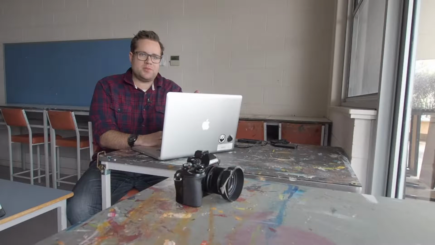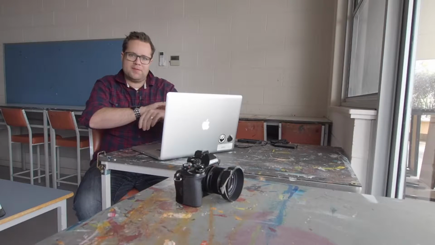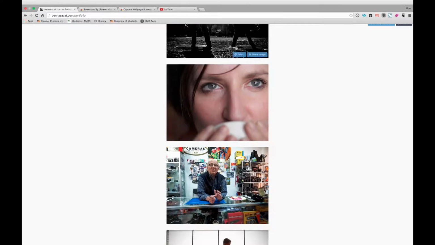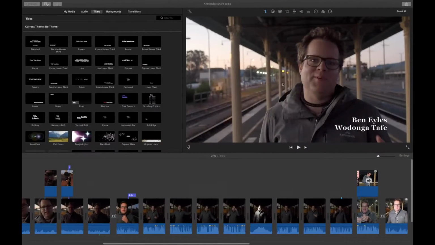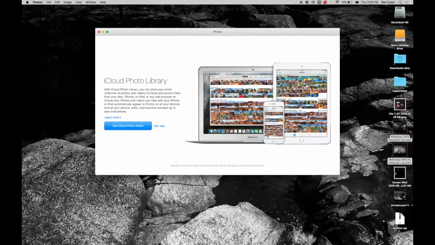Preview is the app that will essentially take a photo of your screen. There's keyboard shortcuts built in. So if I wanted to take a screenshot of this web page, I would hold down Command, I would hold down Shift, and I would press the keyboard number 3. And then, as you'd see back on the desktop, there is a screenshot there.